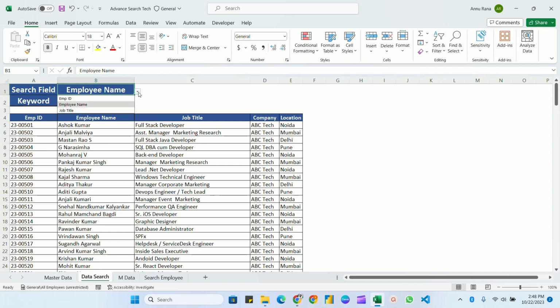Here I have three criteria: employee ID, employee name and job title. Whatever criteria I select, as per that this data will be filtered. Let's suppose I'm filtering this data on the basis of employee ID. So here, employee ID starts with 23-005 and click enter. So it shows all the data that at least matches this text. Because this will show complete detail.